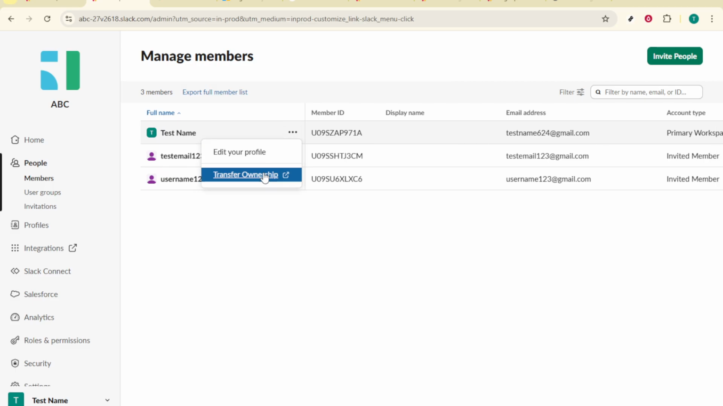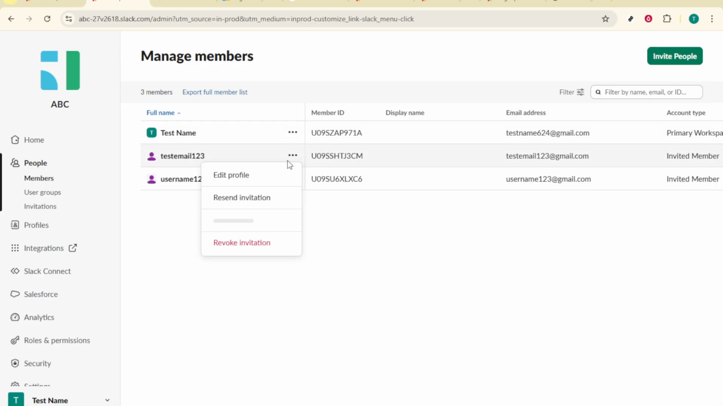If any options are missing, it likely means your current role doesn't include permission to manage roles, so reach out to a workspace owner for help.